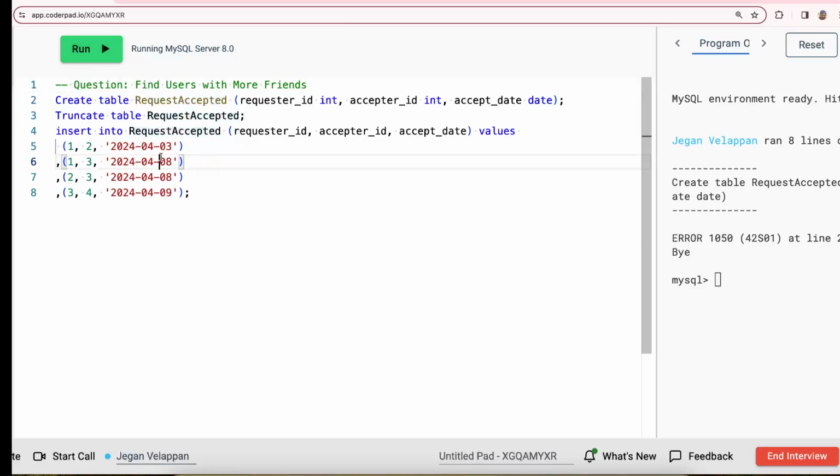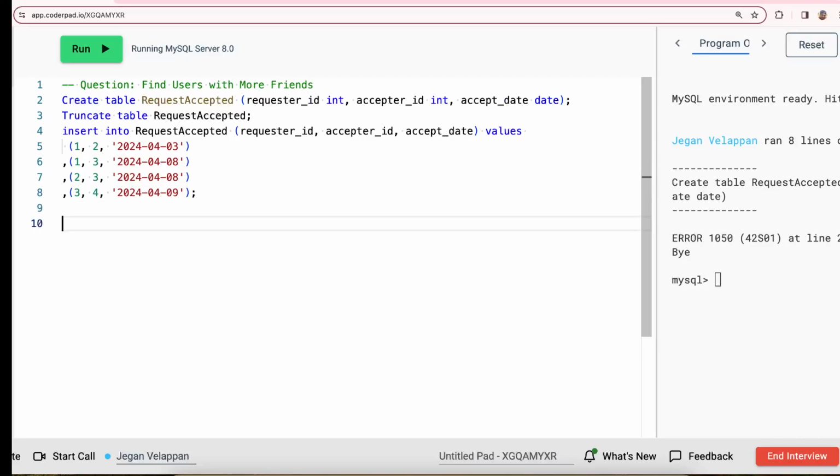If you see this data set, the first info we get is user 1 sends a couple of friend requests, and of those, 2 and 3 accepted the friend request, and user 2 sent a friend request and user 3 accepted the friend request, and user 3 sends a friend request which was accepted by user 4. Considering this scenario, how many friends do we have for user 1? We got 2 and 3. So total number of users is 2.